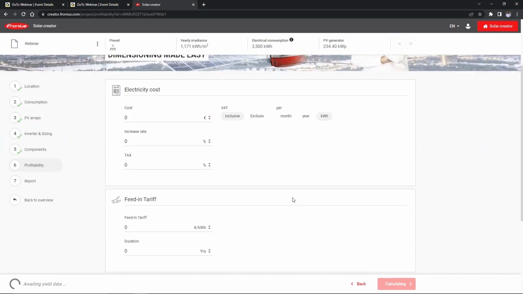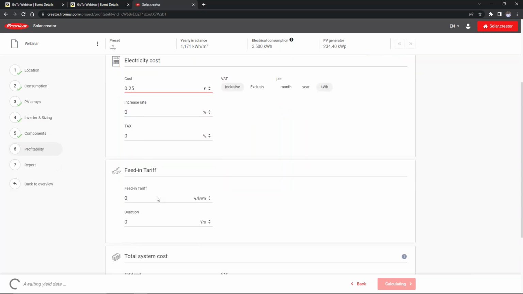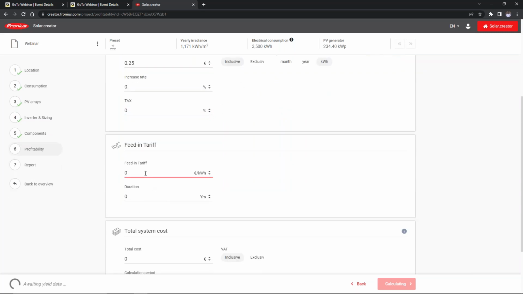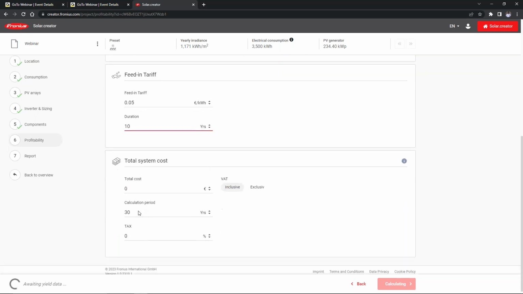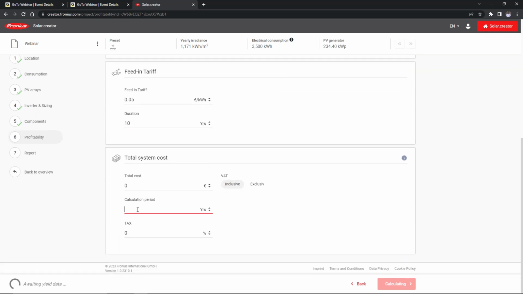And then we're now going to have to input the electricity cost. This is just to give us a perspective of what the system is going to yield. It's approximately 0.25, I believe, if I'm not mistaken. And then feed-in is usually around 0.05. So let's put this at a 10 year calculation. Let's leave this at the same 10 year calculation.